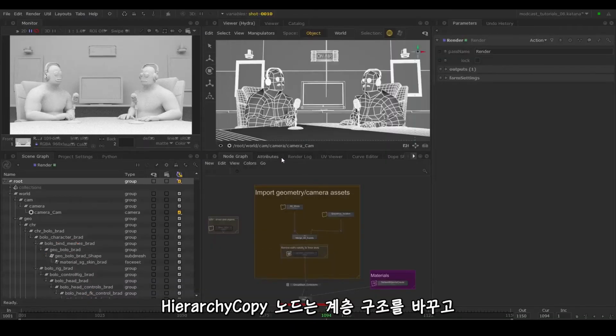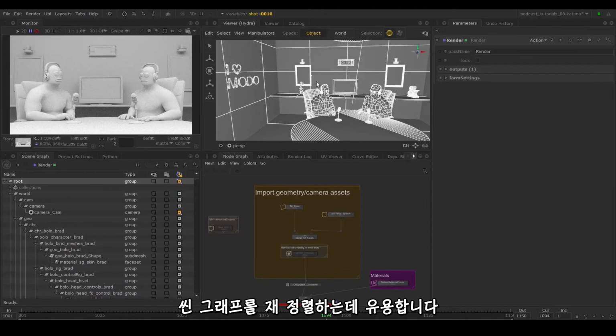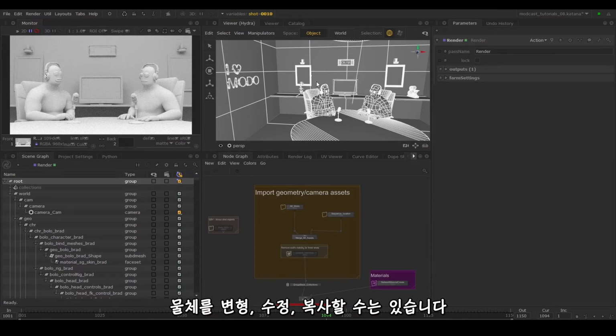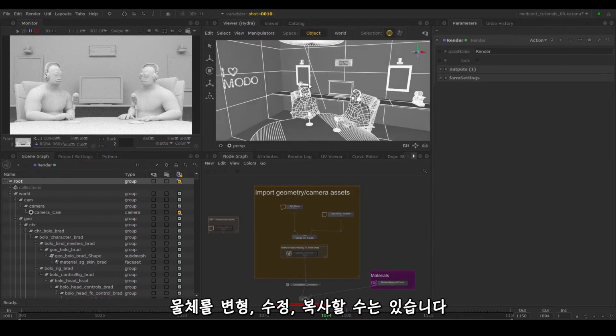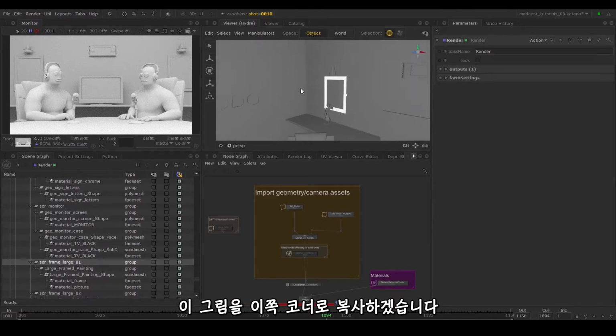The hierarchy copy node can be useful in changing the hierarchy and rearranging your scene graph. While not a content creation application, Katana does have the ability to transform, edit, and duplicate objects. For example, let's say we want to cover this empty space at the back. We'll duplicate this painting over to the wall in the corner.